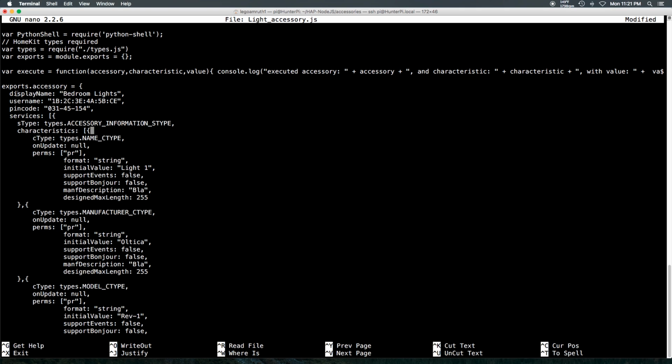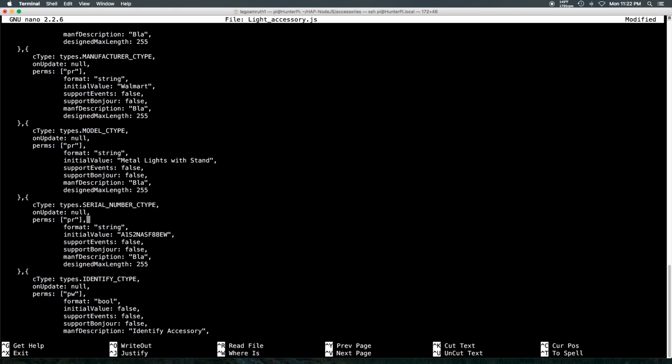So if you scroll down, you want to make sure the display name and everything are correct. And if you scroll down to where it says initial value, that's the manufacturer. You can change that to whatever you want. So here I just used Walmart. And then I'm just doing metal light lights with stand. Next there's going to be the serial number. I'm just going to try to be funny here and do what's up, homie. Doesn't really matter. I'm just going to remove the homie part. And so it's just what's up.